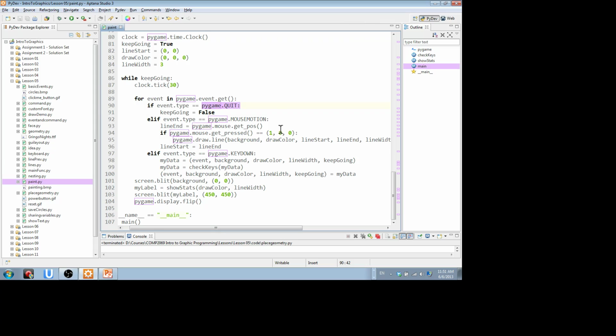Otherwise, if it's mouse motion, so if I'm moving my mouse around, what I want to do is get my mouse position. So I'm creating a line end variable, which is going to be equal to the current mouse position for this frame. Every frame, I'm going to update this line end variable. It's going to be given a new set of coordinates, a tuple, from the Pygame mouse get position method. So that's what line end is going to be receiving.